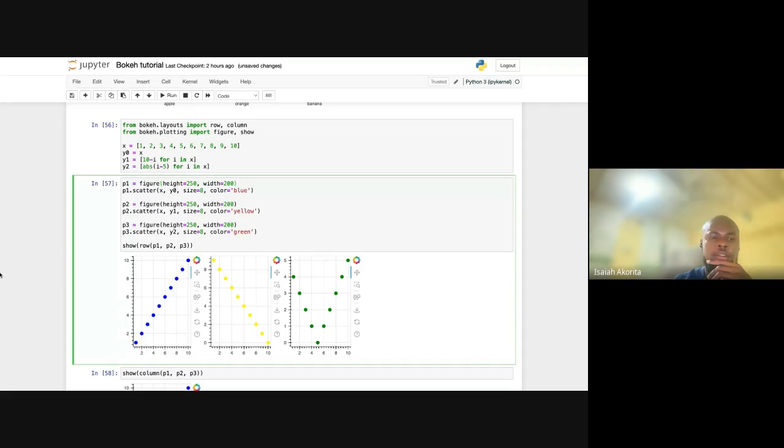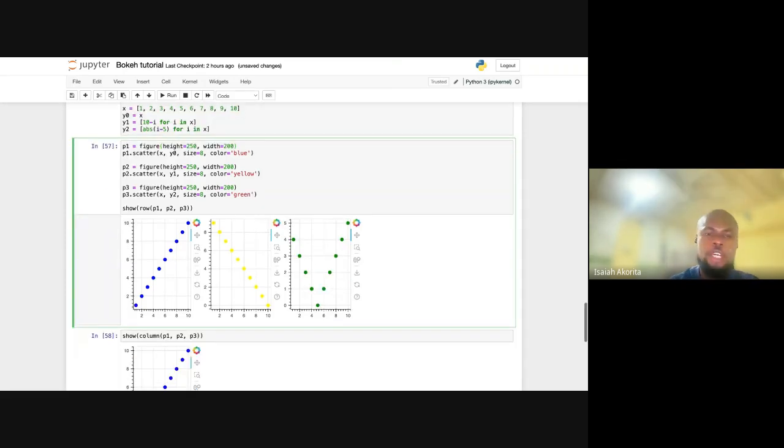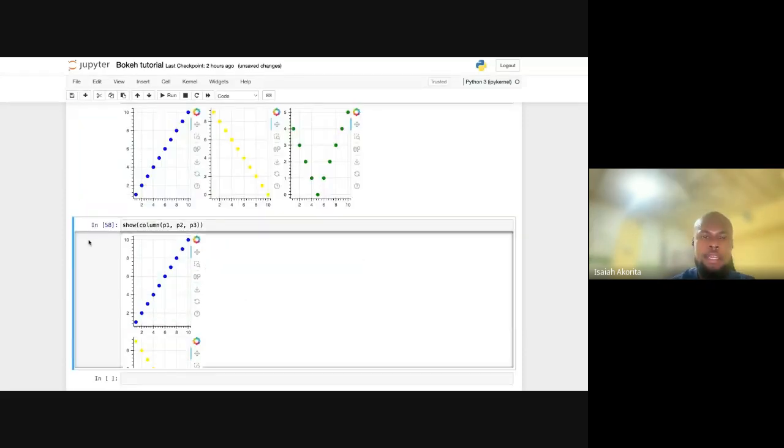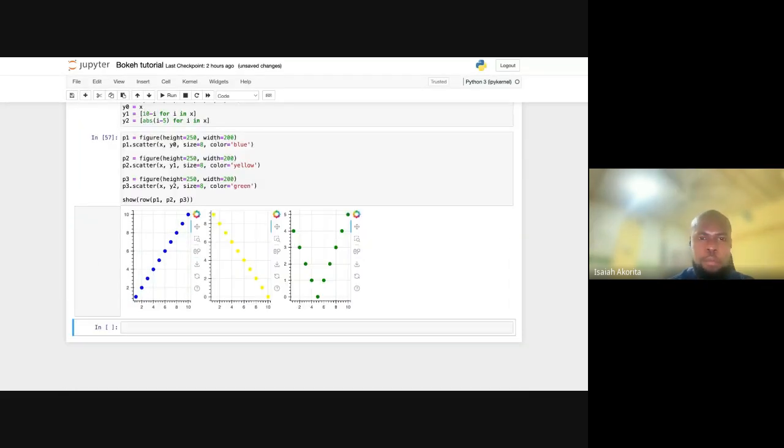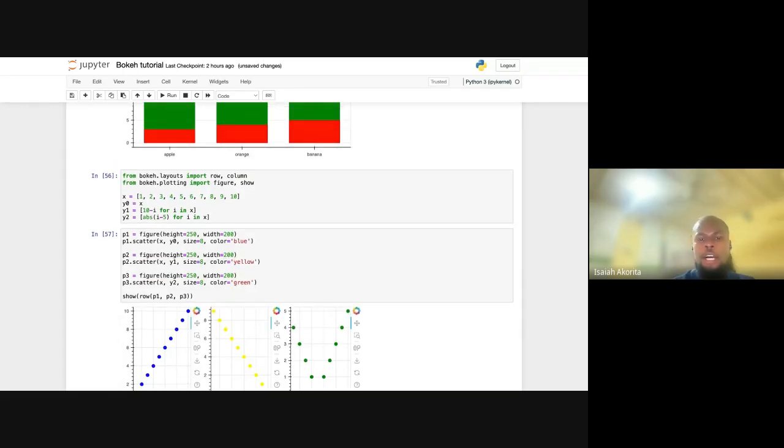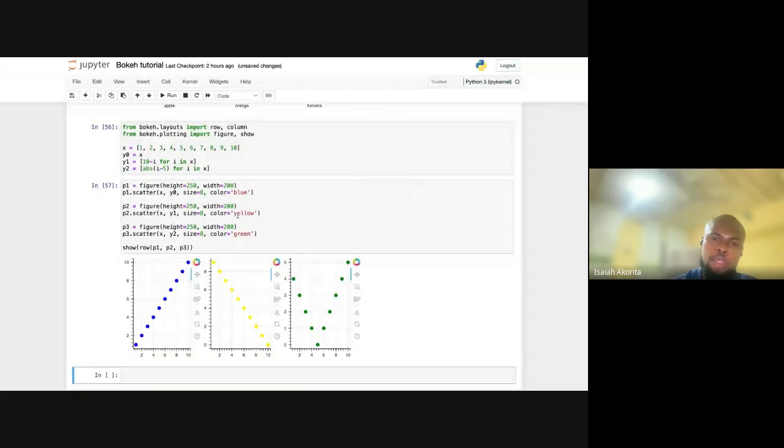Okay, if there's no question, then I'm going to move on. So there are a lot of ways you can style your plots using Bokeh. For now, for the colors, I've mostly used the normal names of colors that we know, like blue, green, yellow, and all of that. But Bokeh also accepts using RGB color codes or hex color codes.